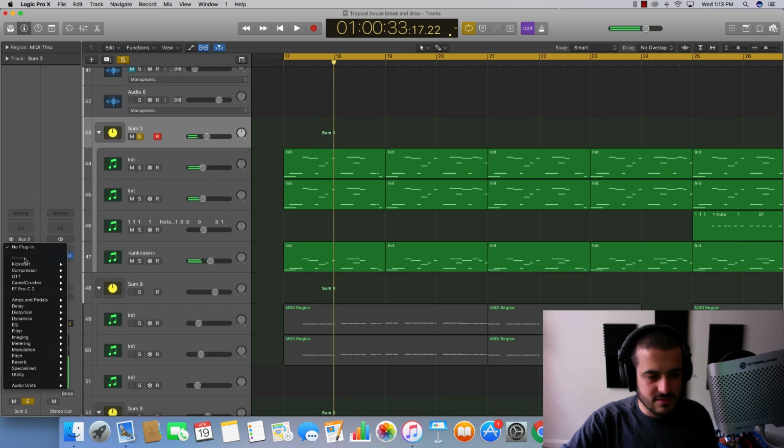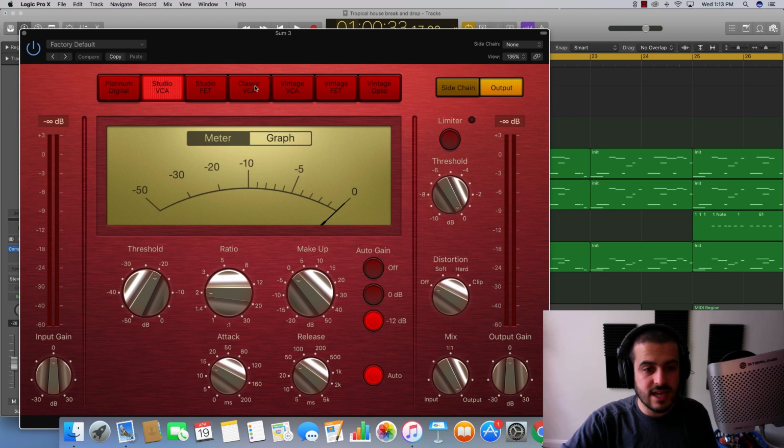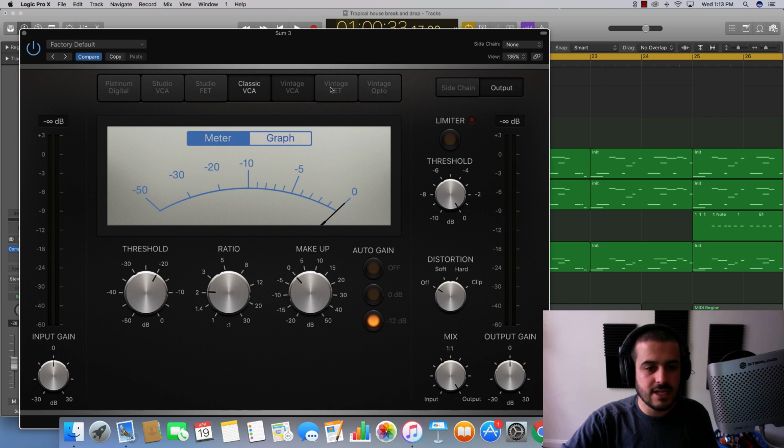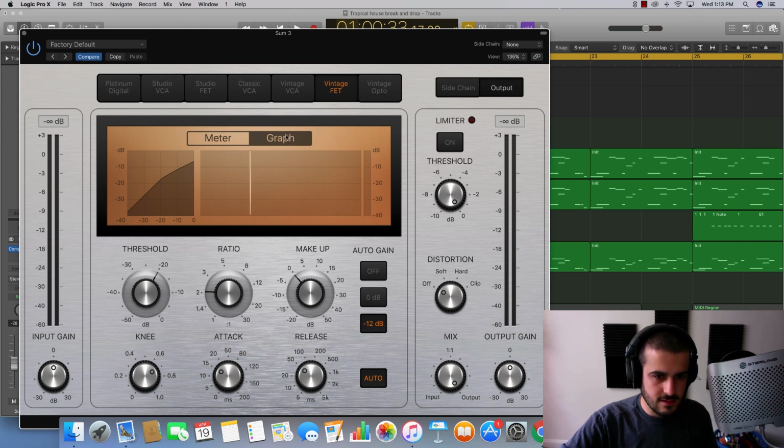They're in dire need of some sidechaining, so I'm going to use Logic's compressor to handle this job. Now you've got all your choices of these, and they all sidechain differently. I find that the Vintage FET gives me my best sidechain. That's not what I was going to say, but yeah, it's the best out of all of these, in my opinion.